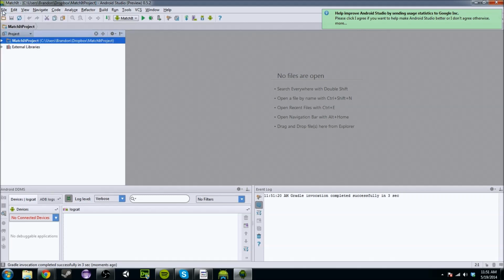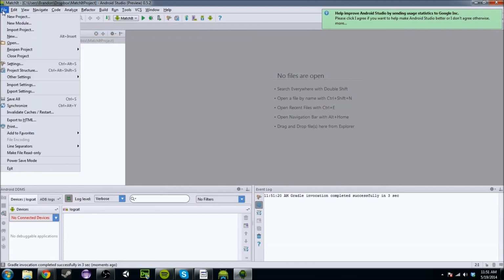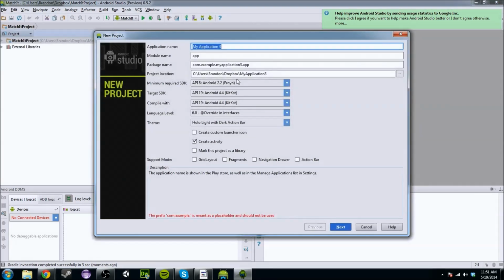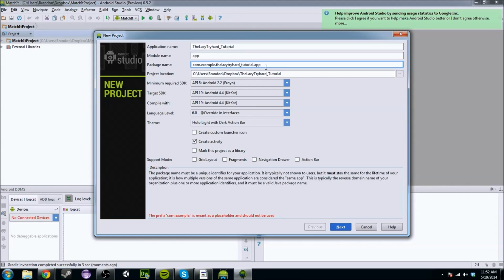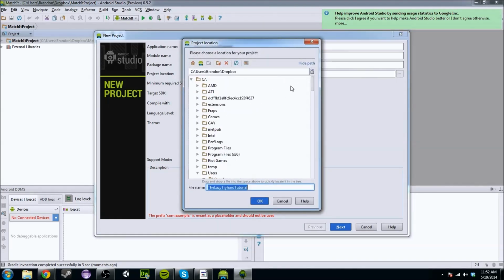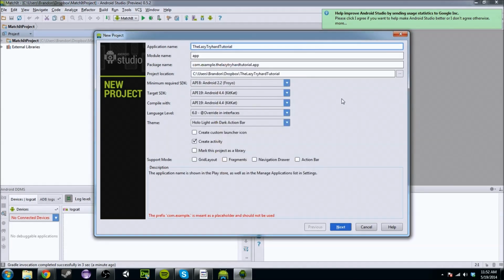Without further ado, let's get started, and I'll walk you through the basics of how to look at this project and interact with it. Go to File, make a new project, and we'll call this LazyTryhard, that's my name, and we'll call it tutorial. You keep the module app, and actually I'll use the underscore, I don't like that. The location you can save to wherever. I'll do it in my Dropbox so I can use it whenever.